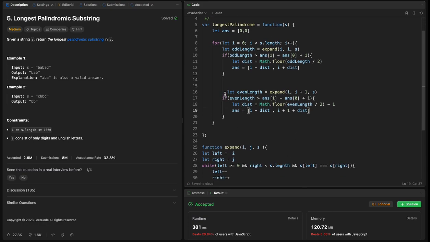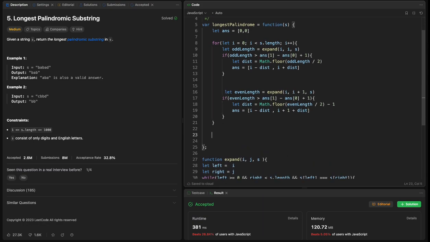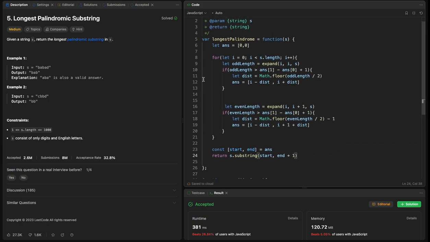After we do all of that, we have const start and end, which equals ans, and we return the substring from start to end plus 1. Okay.